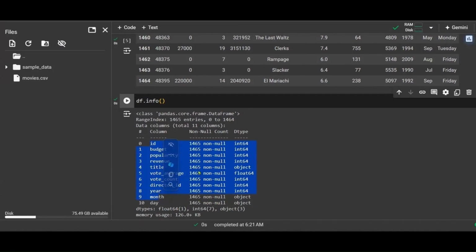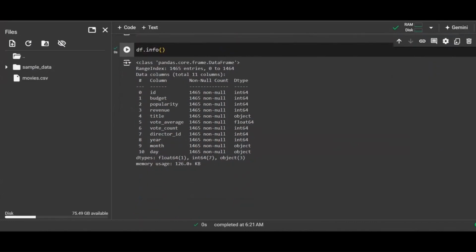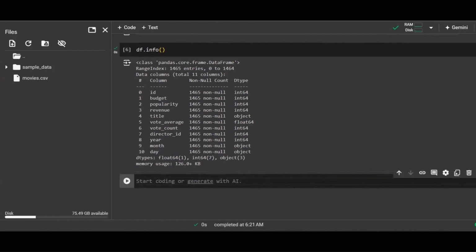These are the column names. Then it gives the non-null count. So there are total of 1465 values, and there is no null value inside it. And there are three types of data types in Pandas, that is int64 or integer, float, and object. Okay, and no other. So the data type should be either integer or float. If it is not that, then it will be considered as object. All right. And moving ahead, let's see. There is one more function, df dot describe.